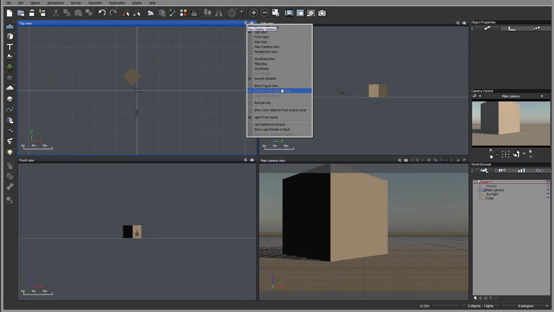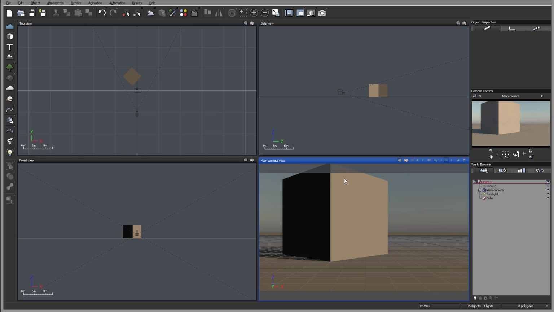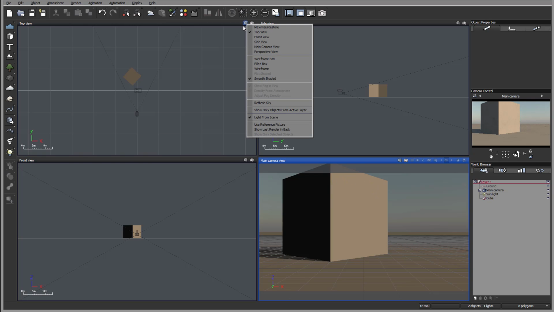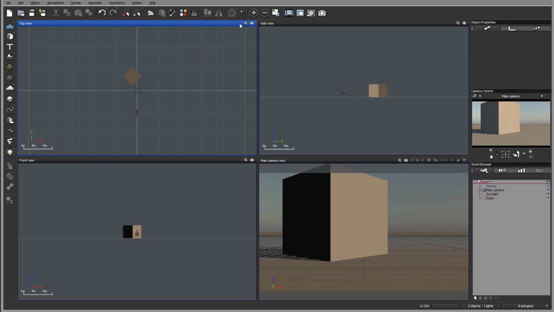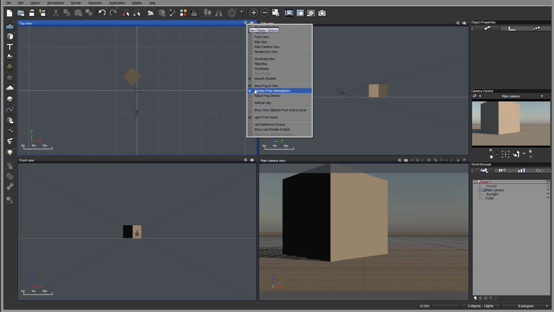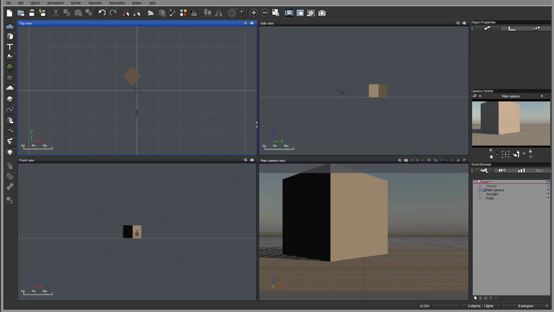So next, we also have show fog in view. This will enable OpenGL fog rendering in your views. When you enable it, you'll notice two other options: density from atmosphere, which is based on the atmosphere settings, or adjust fog density. If you select that, you'll notice our mouse switches to an up and down arrow, so we can left click and adjust how we want the density of the fog.